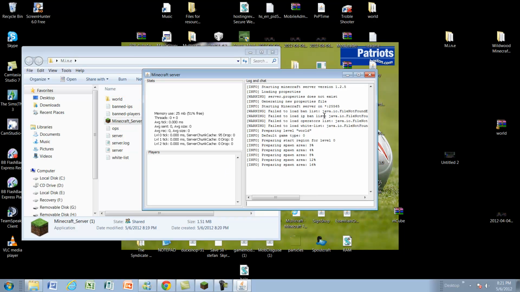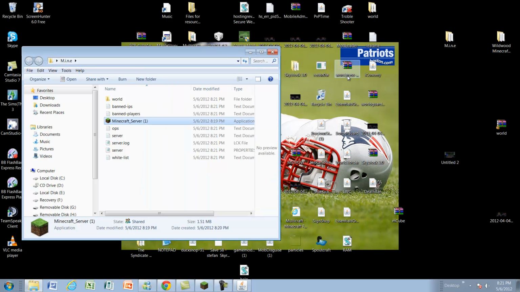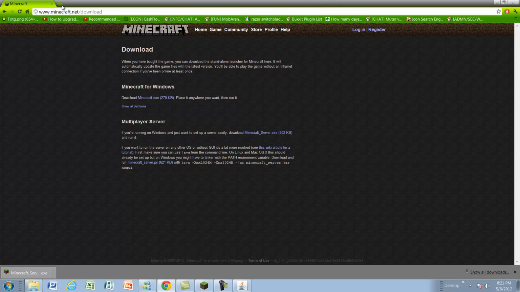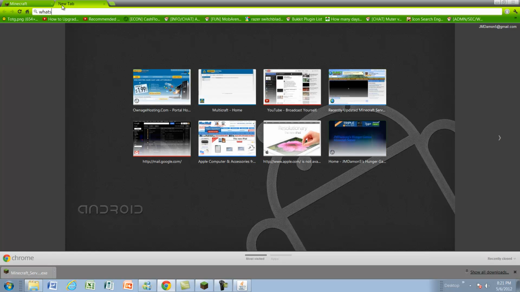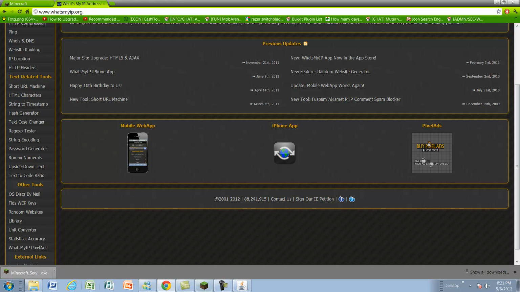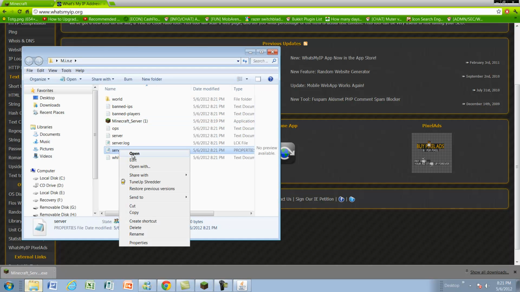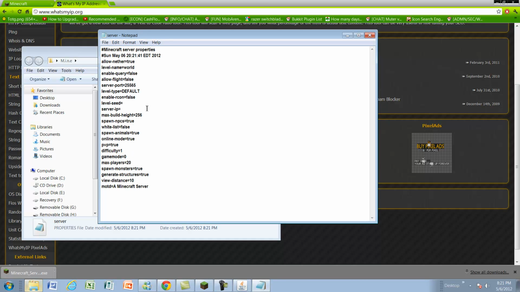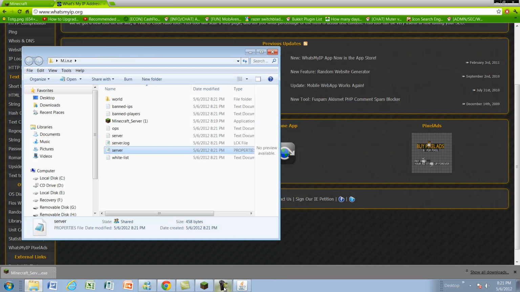Okay, now we're just going to minimize that, and you want to update this every single time. Okay? And now, what you want to look up is whatismyip.org. Right here, this will be the IP that you put. And then you go in the folder, really simple. And then right away, just put the server IP right there. And then you just save it right there.